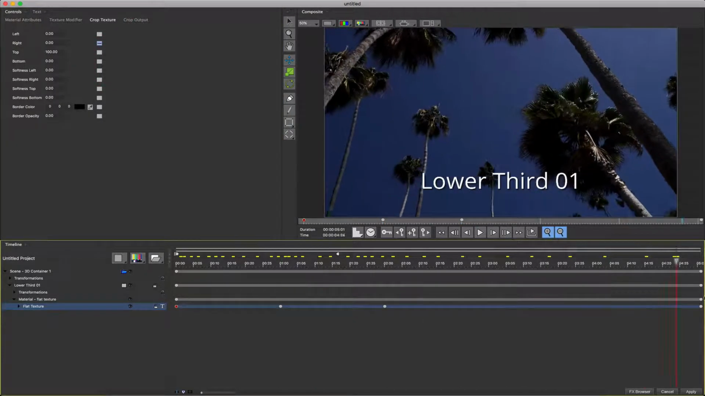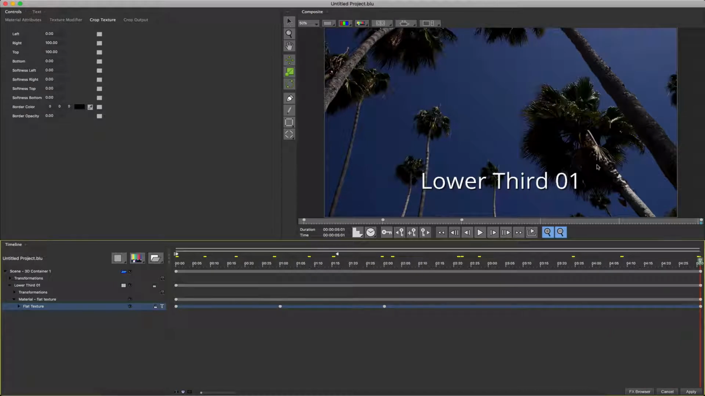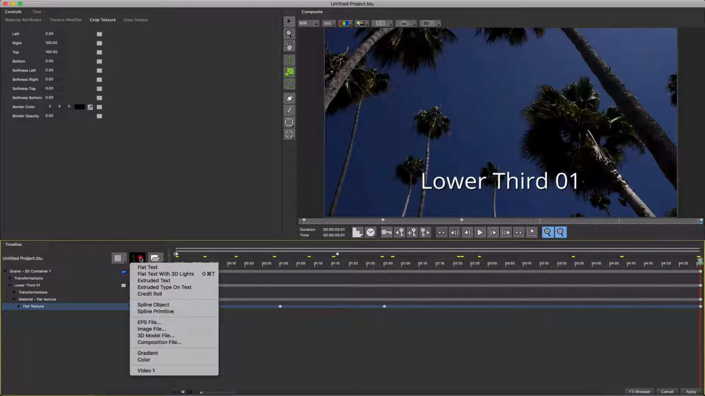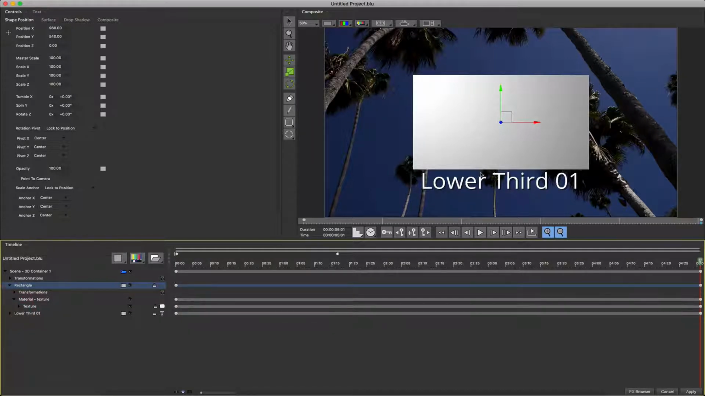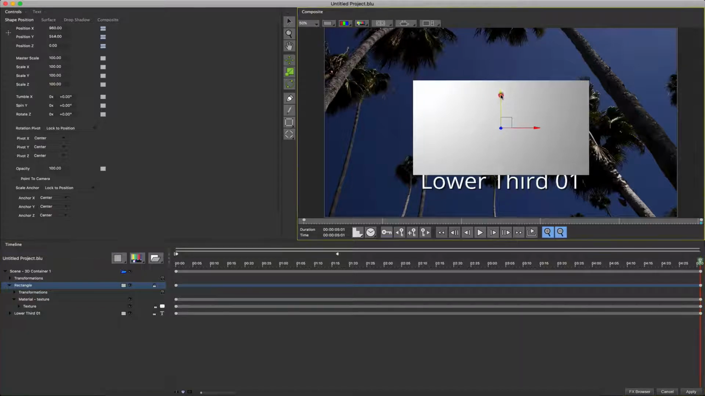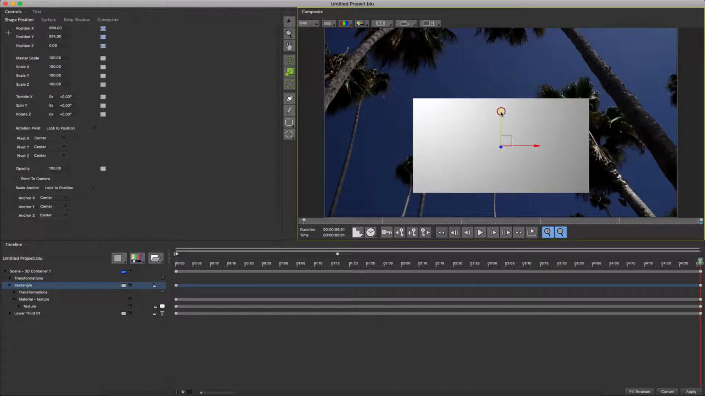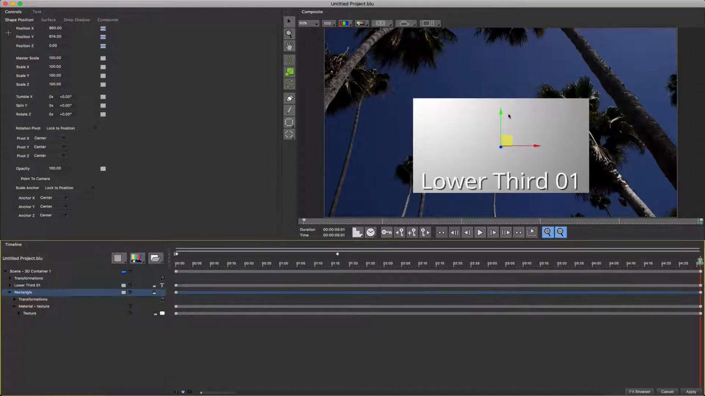Now I'd like to add a bar behind the text, so I'll go to the Add Media button in the track window and select a spline primitive. Default shape is a rectangle. As it's above my text in the track list, it's drawn in front. I'll move it down the track list so that it's drawn behind my text.